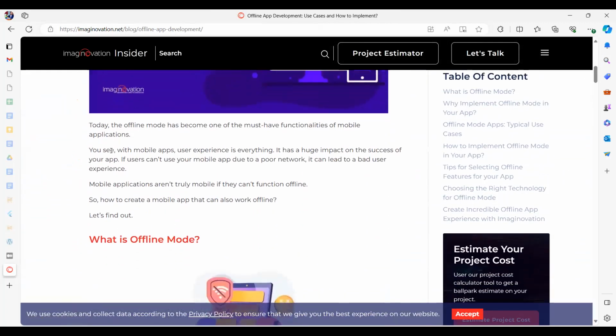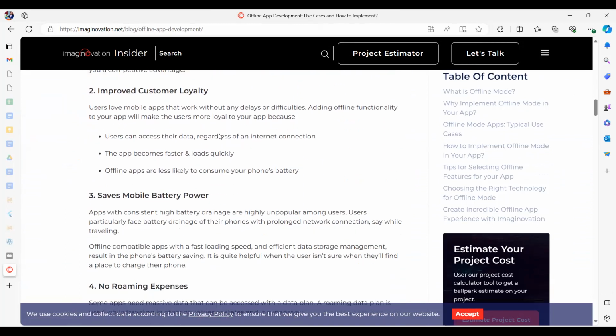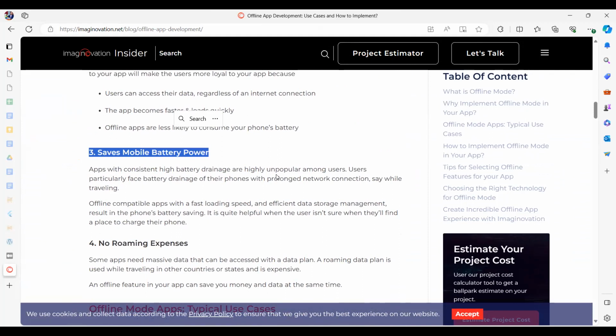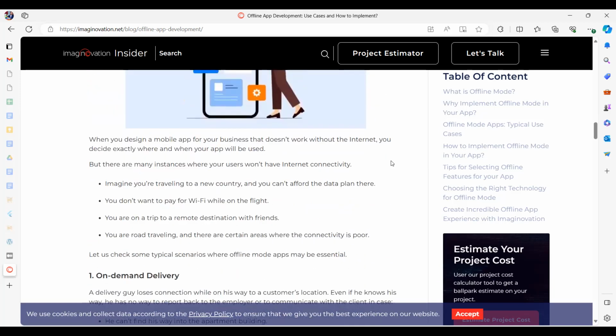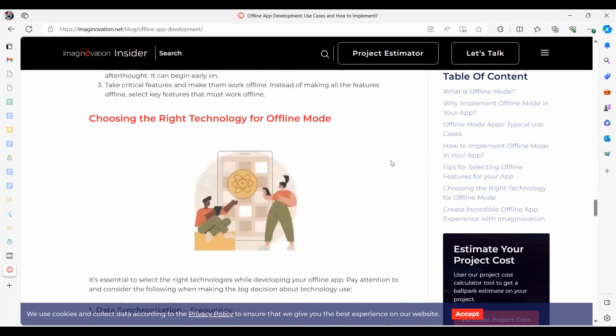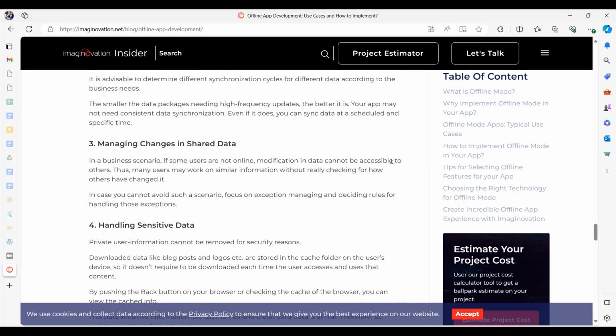It's a good article. Why you should work offline also. Competitive edge, customer loyalty, battery power is another big one, in fact, because when you're traveling, it will be looking for data connection and then the battery will go down. So you can turn off the data and use it offline. And then if you are internationally traveling, no roaming charges. Right? These are some of the other additional things. Yeah, data synchronization, frequency and time.